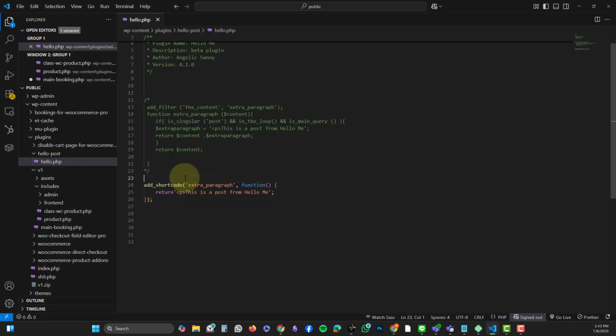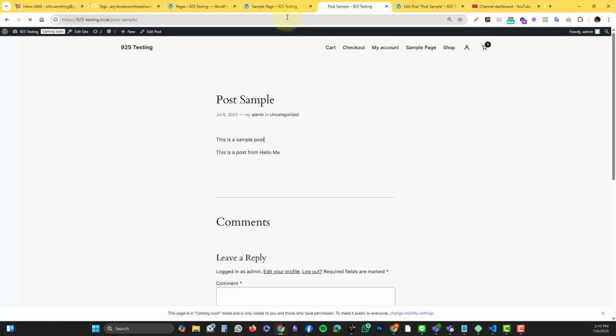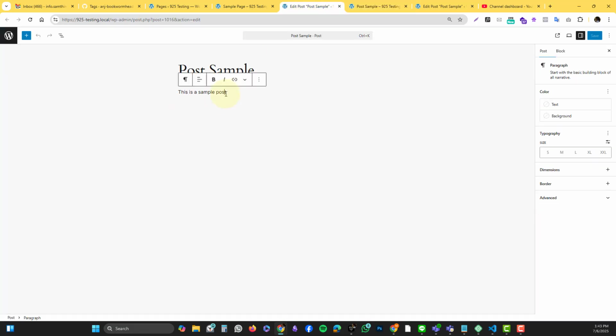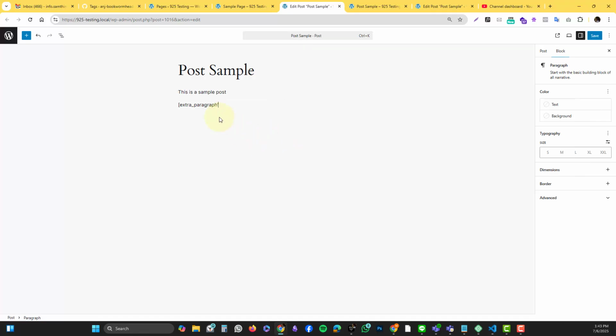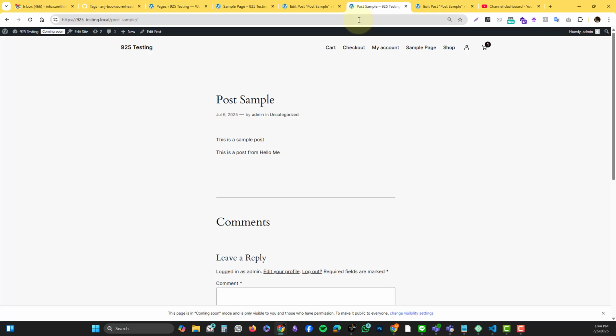Okay, so the shortcode for this would be like this. So if we refresh the page, no more "this is a post from WordPress." If you want to call that into a page or a post or whatever, you need to run the shortcode, which is, what's the name of it? It's extra paragraph. You just need to put the opening and closing bracket. And if you see that, this is a post.